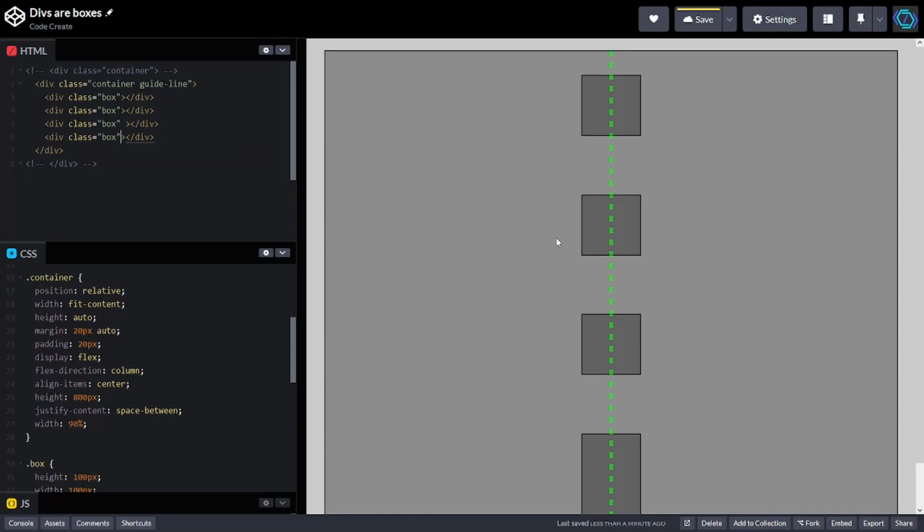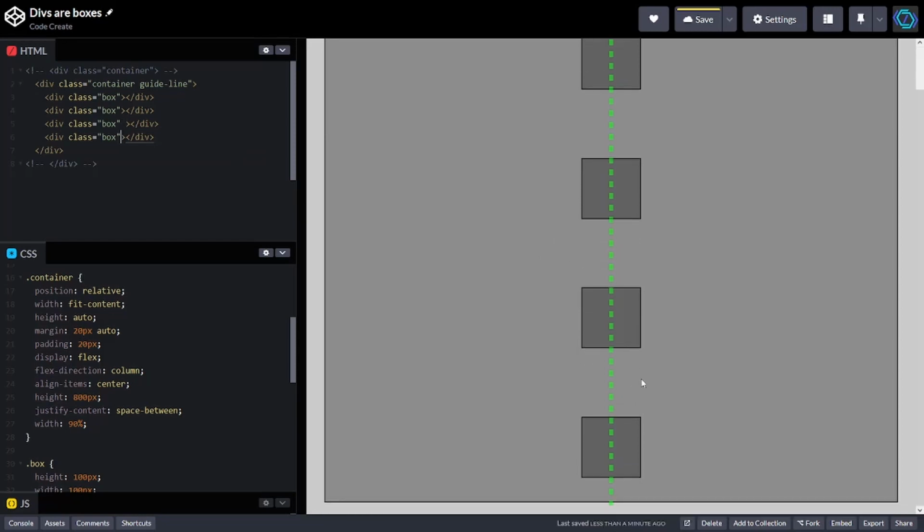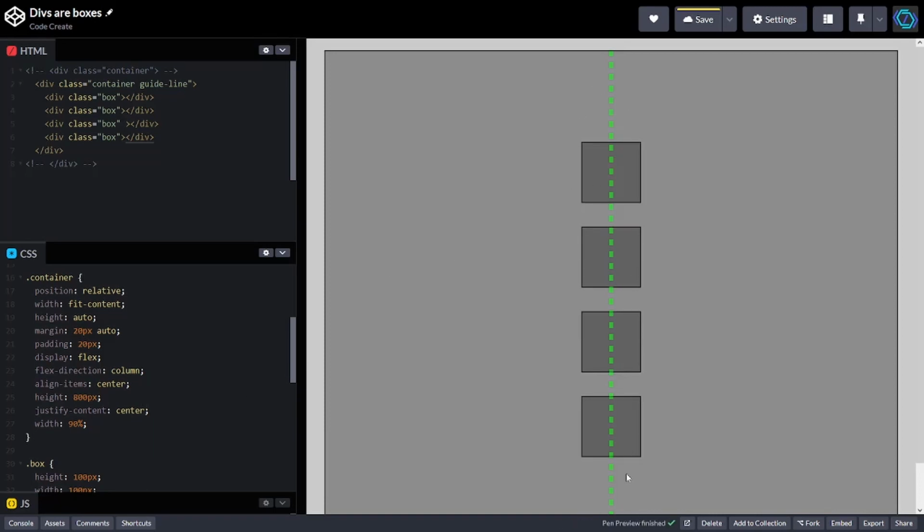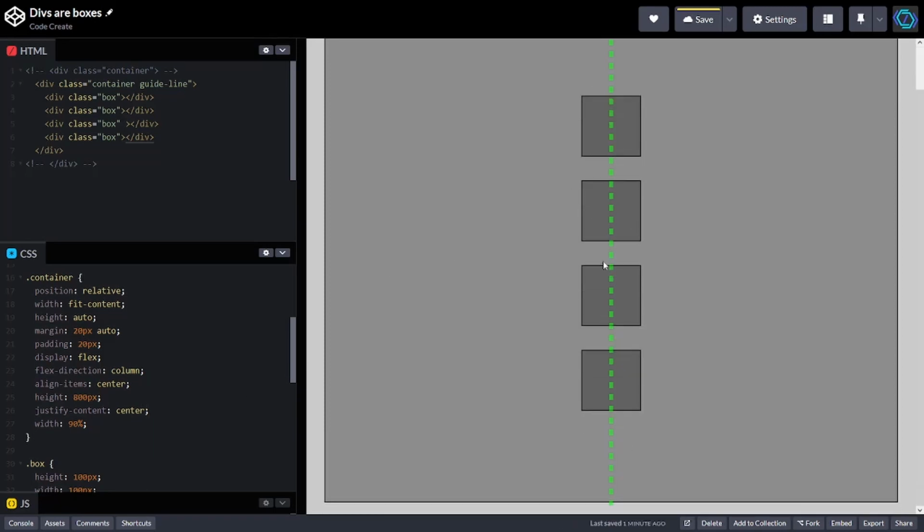So if we make them all similar boxes, we can now see the space between rule taking place, or we can justify them again to center, and it will put all the gaps on the outside and just put them all right next to each other, so on and so forth. Hopefully you get the idea. Column, justify, space between along the column. In a row, justify is space between them along the row direction.